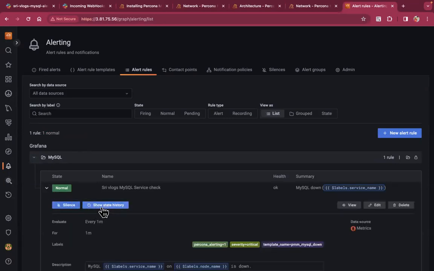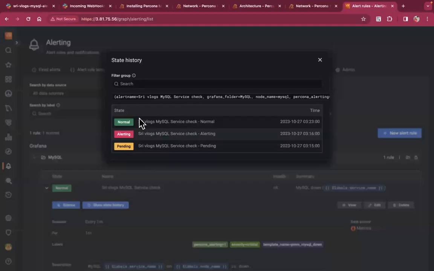You can also see the history, like show alert history. Here you can see that on 27th October at 3:15 it goes to pending, and at 16 it was alerting. Then when it is resolved, it comes back to normal at 3:23. The alert is resolved. So you can check for each alert. You can also monitor the alert history as well.